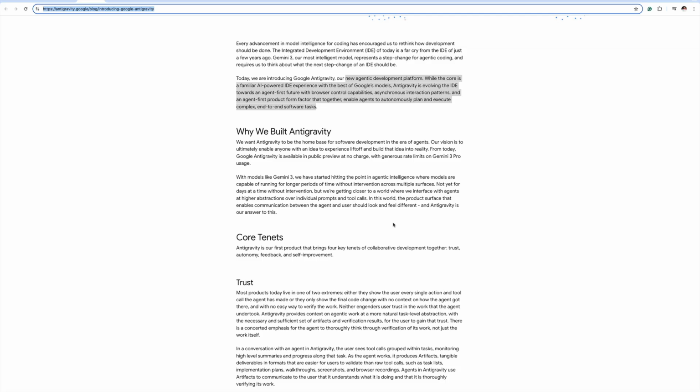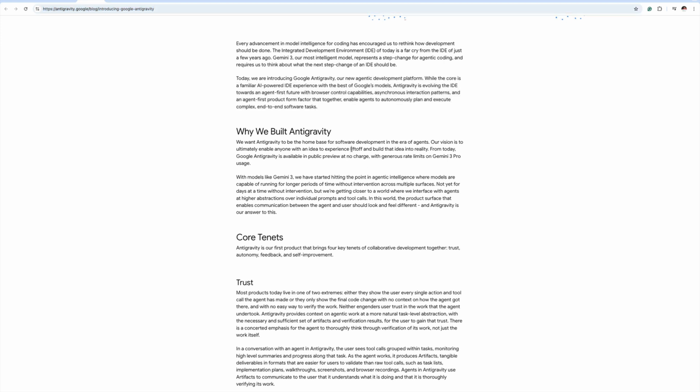So, why did we build Antigravity? The reason is to be the home base for software development in this era of agents. Our vision is to ultimately enable anyone with an idea to experience liftoff and build that idea into reality. And from today, Google Antigravity is available in public preview at no charge, with generous rate limits on Gemini 3 Pro usage.